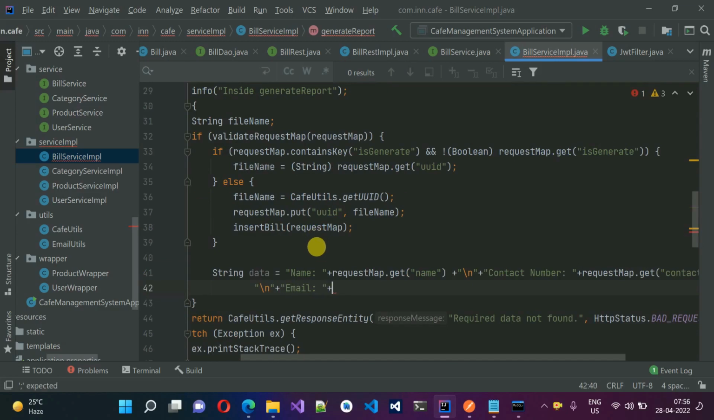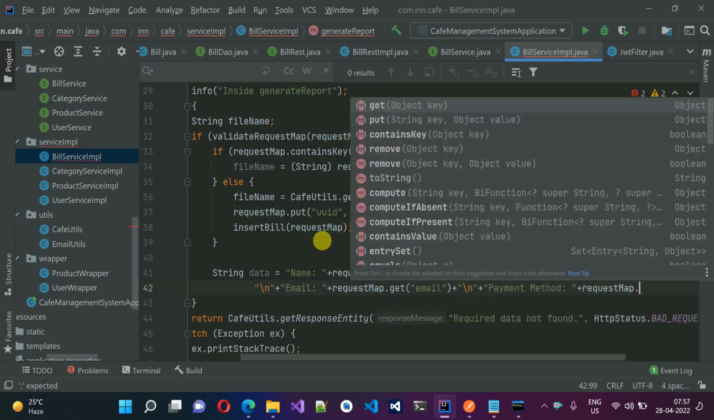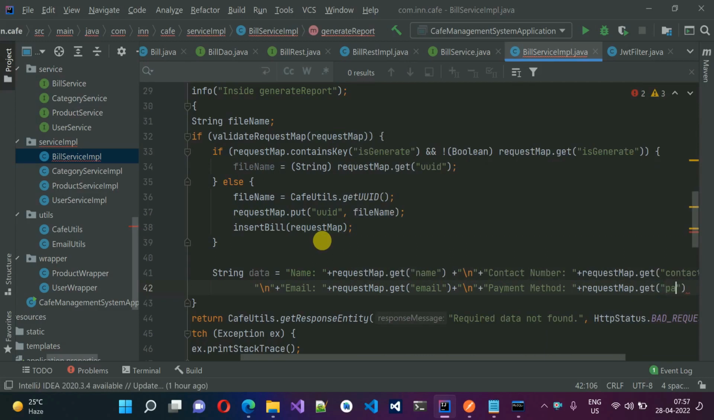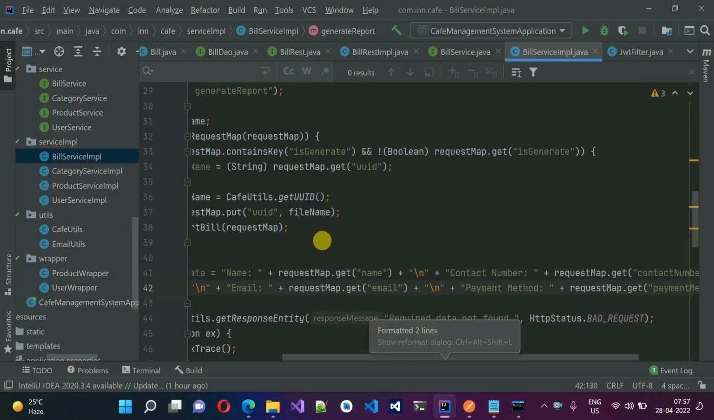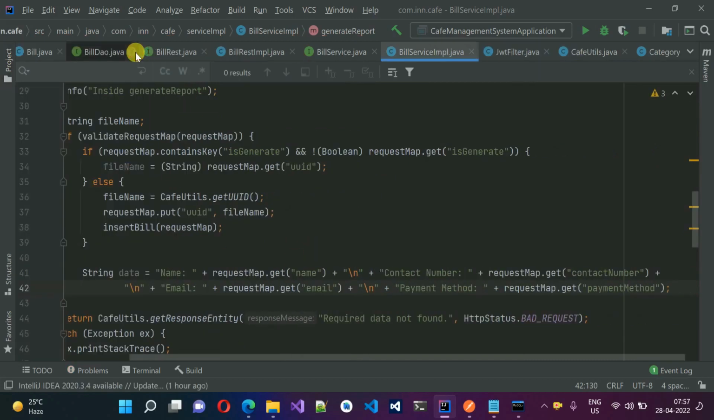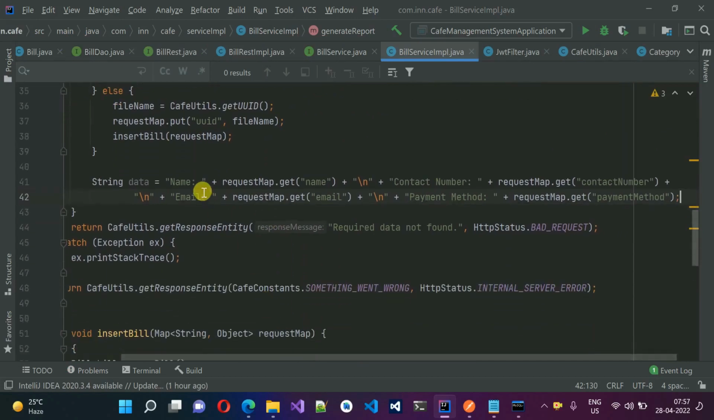Make some space plus request map dot get email, plus we will change the line, and after this we will have payment method, plus request map dot get, and we will pass payment method inside this one and just close this much data which we want. We just minimize it and let me just show you. Name, it will be name, contact number, email, and payment method is payment method, like this one.